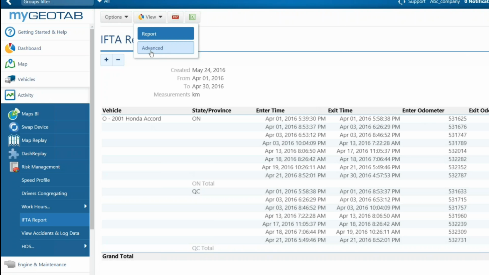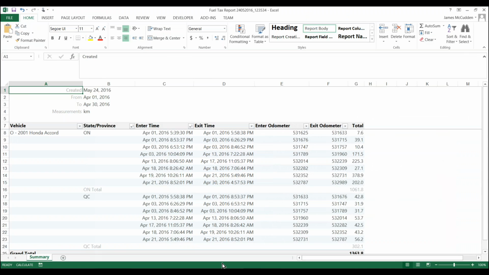Now, unlike most reports within MyGeotab, for the IFTA report, the default version actually has more information in it. So this is something James will talk about later. We're actually going to reverse that, make it the advanced one that's got the more information. We're going to even include more information in it. But for now, this is the way it is. So you would then click the Excel icon to export it, and I believe I've already exported it here.